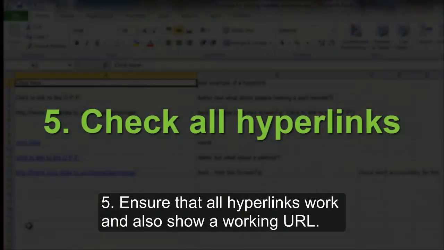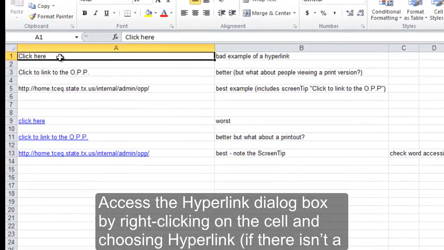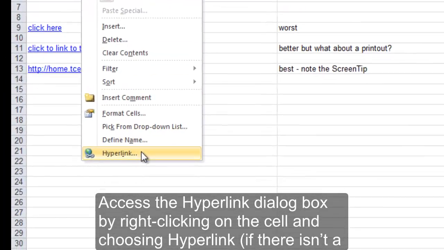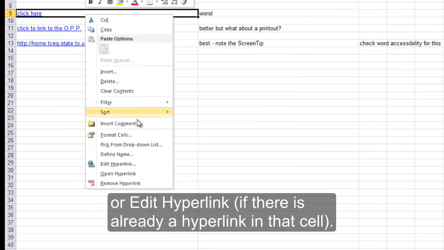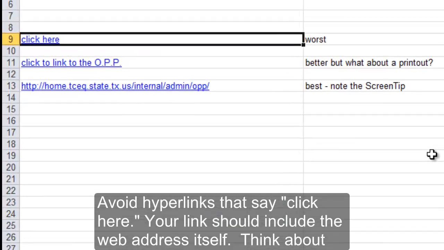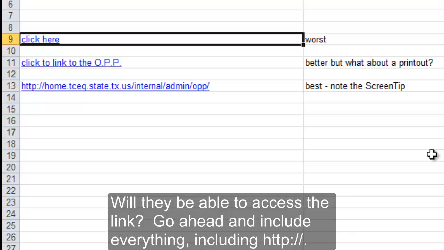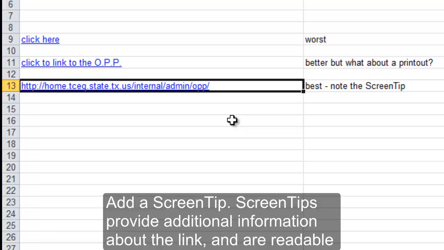5. Ensure that all hyperlinks work and also show a working URL. Access the Hyperlink dialog box by right-clicking on the cell and choosing Hyperlink if there isn't a hyperlink yet, or Edit Hyperlink if there is already a hyperlink in that cell. Avoid hyperlinks that say "click here." Your link should include the web address itself. Think about someone printing out your table. Will they be able to access the link? Go ahead and include everything, including the http://.